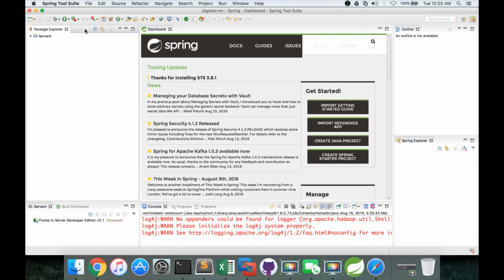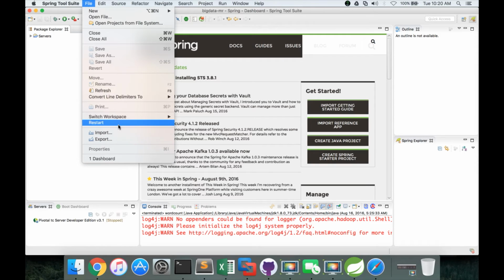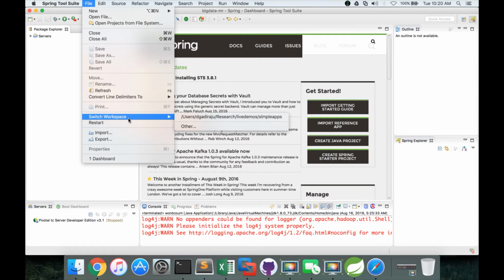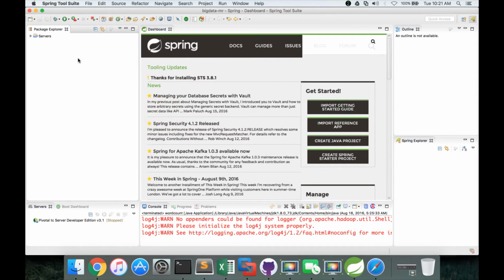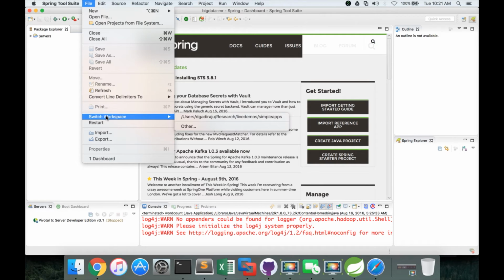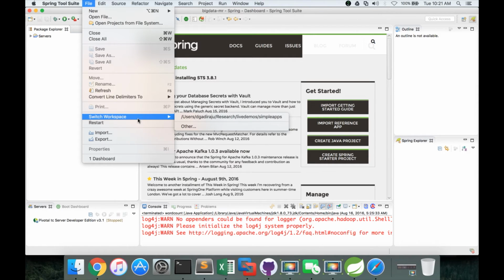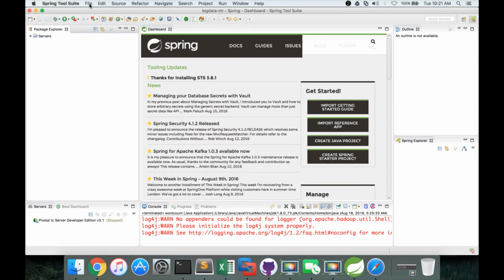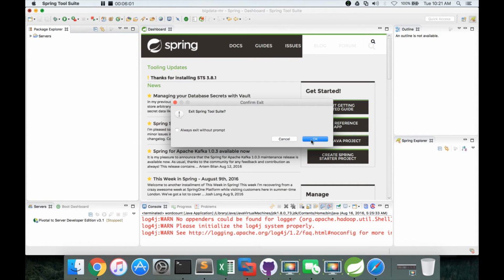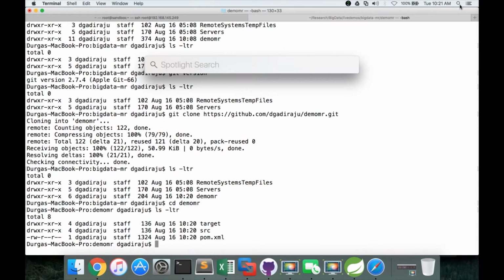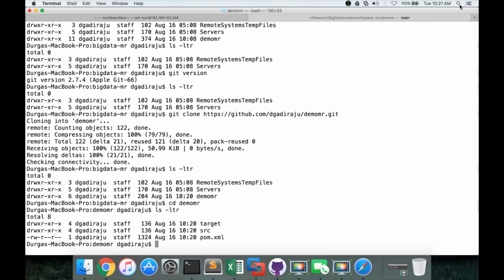Now in STS, make sure you are in the right workspace. I'm not sure how to validate whether you are in the right workspace or not, but if the workspace which you are looking for is not showing up here, that means you are in that workspace. There is another workspace, simple apps, here, but I'm already in the live demos workspace, so I can use this workspace directly. Or you can close STS completely to make sure that you started in the right workspace. Hit enter.